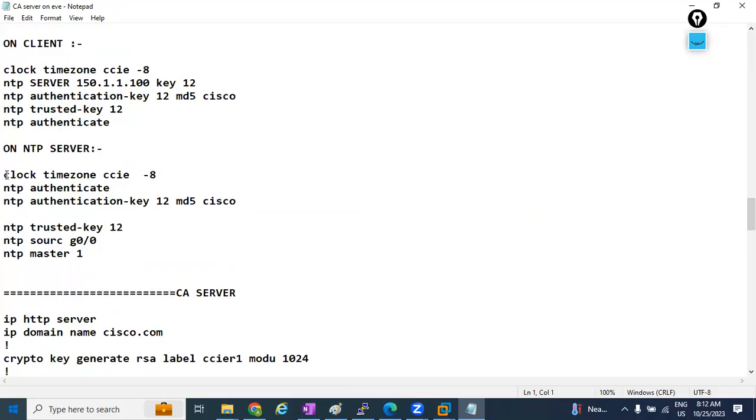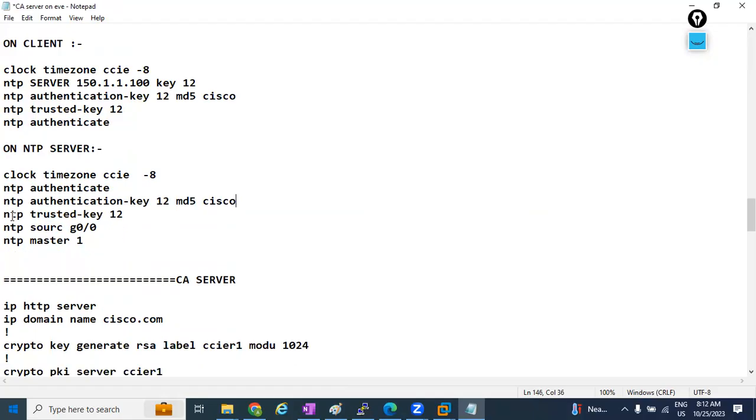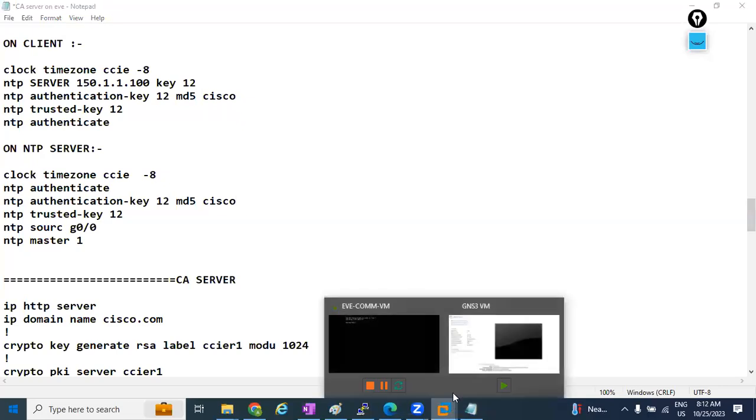We have to configure the clock time zone. Then we have to configure authentication, the authentication key and Cisco's key, then the trusted key, NTP source, and then master. So these are the things which we have to define on NTP, and this is the NTP client. Okay, so just let it start.